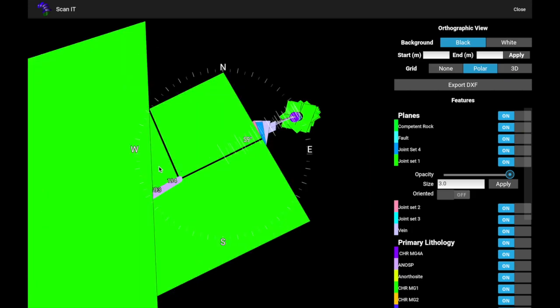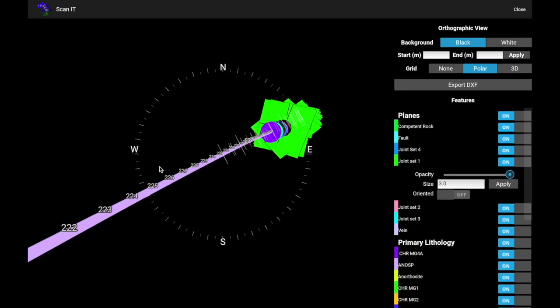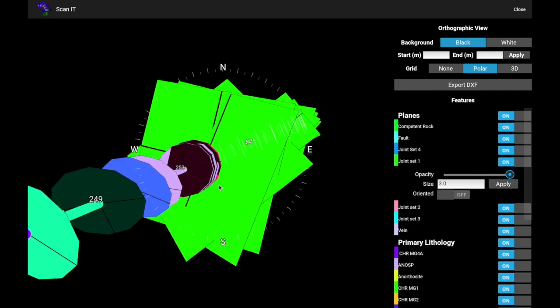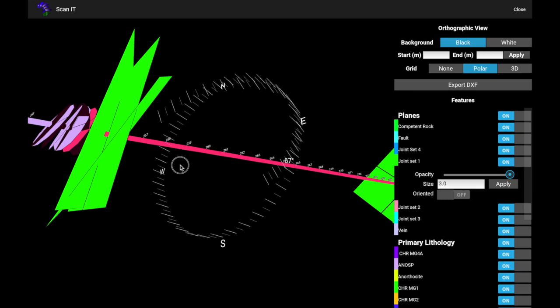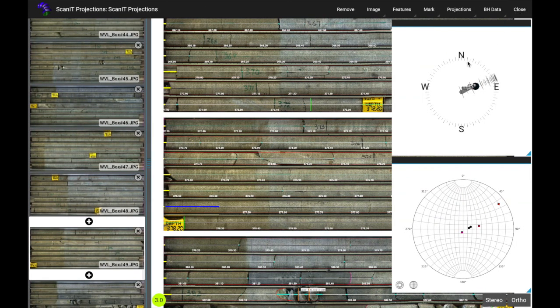ScanIT has the ability to export this orthographic view as a DXF file. We can simply do this by clicking the Export to DXF button located above the feature list. We can then close the orthographic view and return to the ScanIT user interface by clicking the Close tab at the top right of the screen.